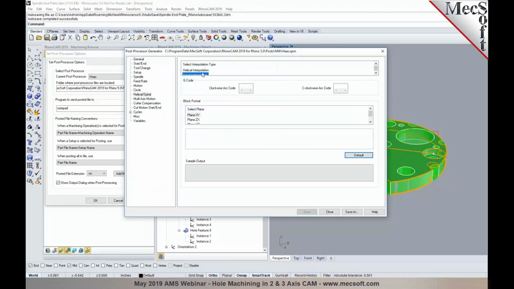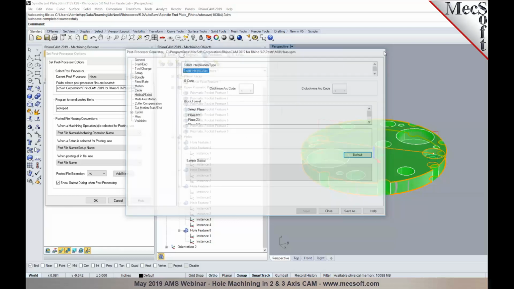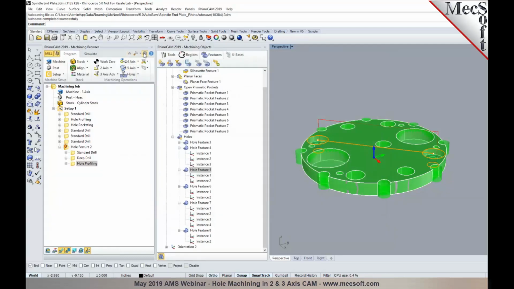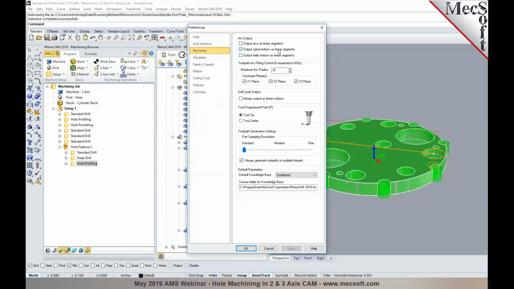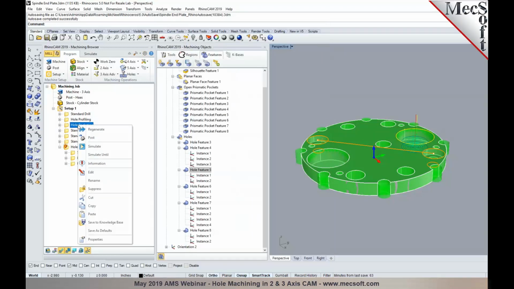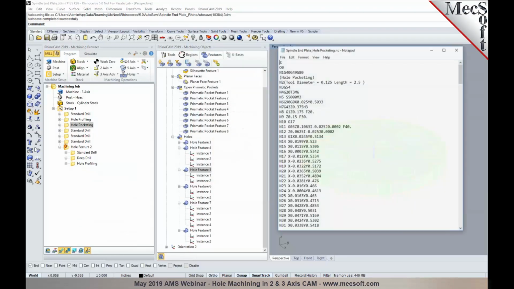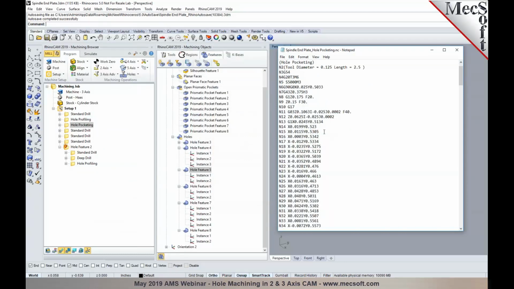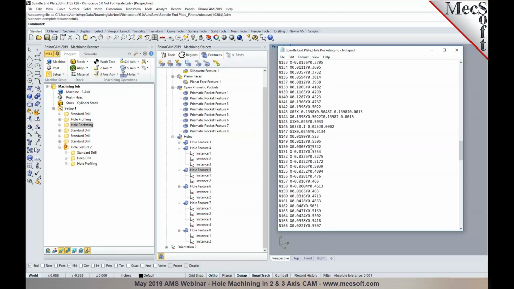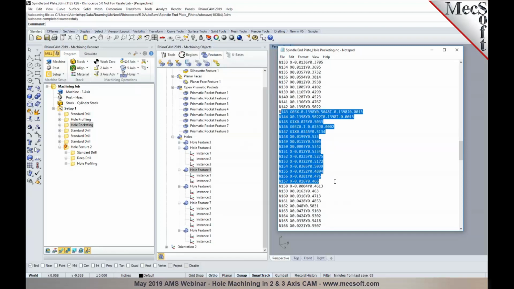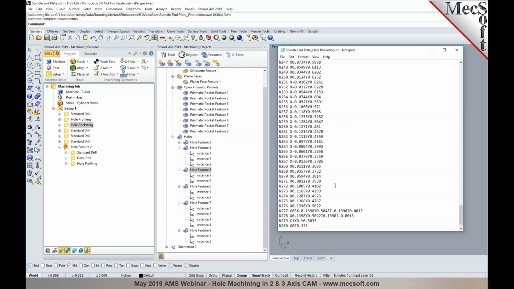On this particular post, you can see that the controller only supports helical but not spiral, so the post is not set up for spiral interpolation. So you want to make sure that you choose output as linear motion for spiral interpolation and have these two unchecked. Now when we go back and repost an operation, in this case I'm posting a hole pocketing, you'll see that the spiral interpolation is being output as a bunch of linear motions, and then you have your helical interpolation, and finally the cleanup pass as a circular interpolation at the very end.